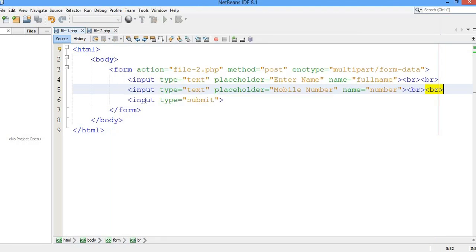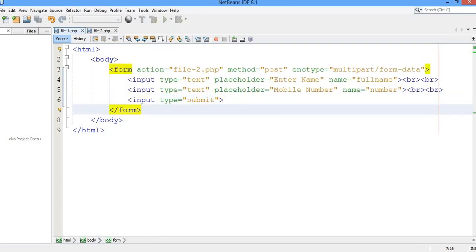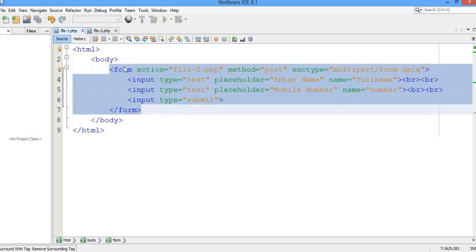So here you can see this is the file 1 we have created. You have just two text input types. The first one is going to accept the name, and the second one is going to accept the mobile number, and we also have a submit button. So this is what we have designed over here, very simple. And one thing you can see: the input text fields and the submit button that we have prepared are inside the form. This is the form that we can see.